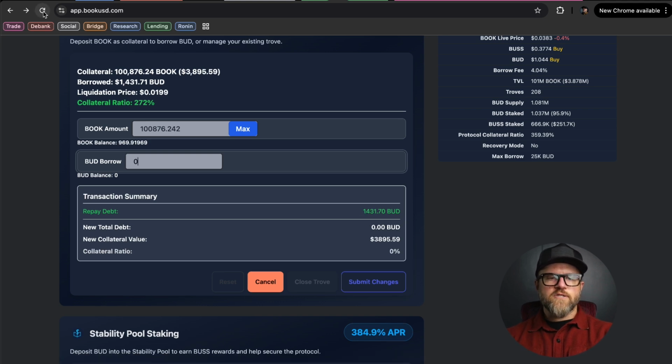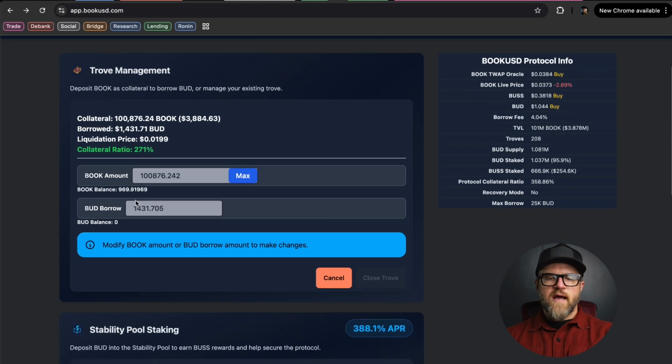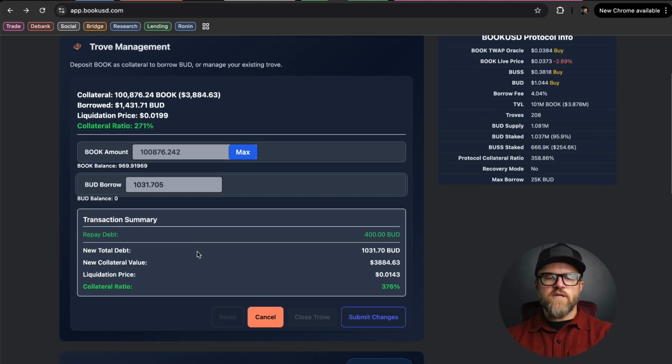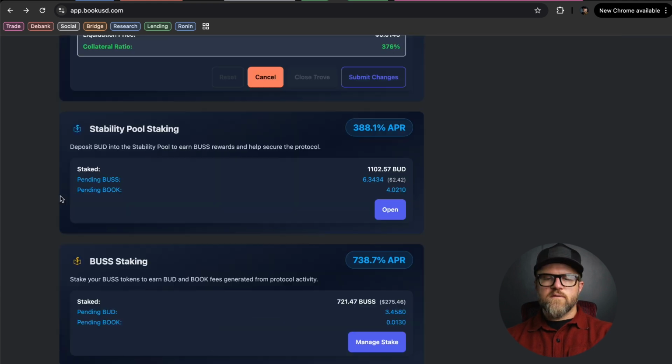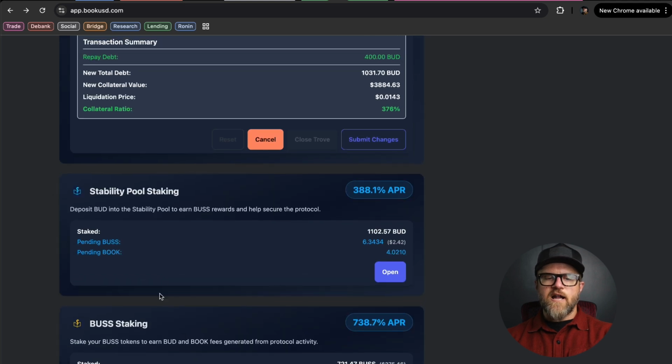All you have to do is change this number here. So if I refresh, hitting manage trove gives me how much I owe here, and then changing this number to whatever I'd like to pay back will give me that repay debt feature, and a list of what's going to change, and then just hit submit changes. So that's the quick answer to this question, but let's go ahead and pay some of that debt off by taking some out of the stability pool here.